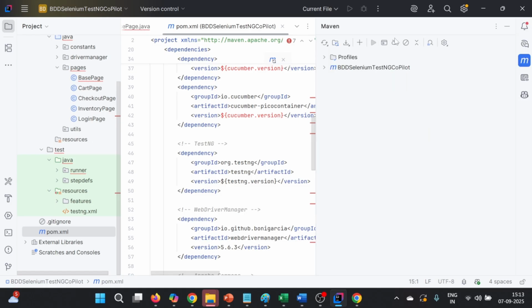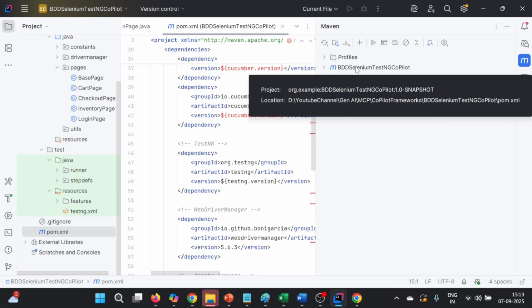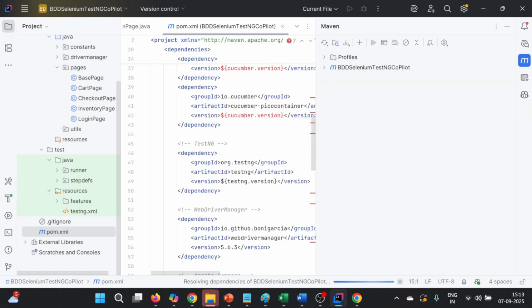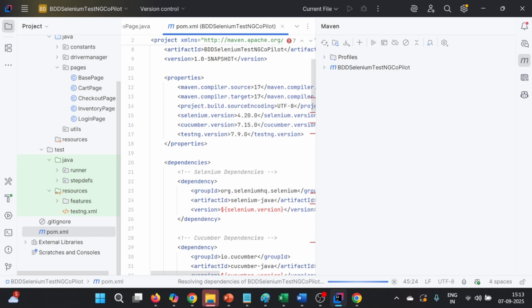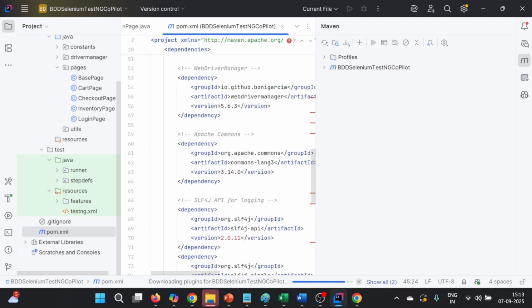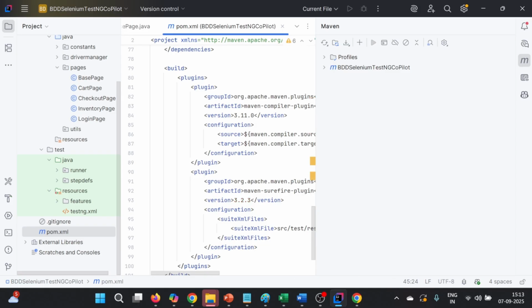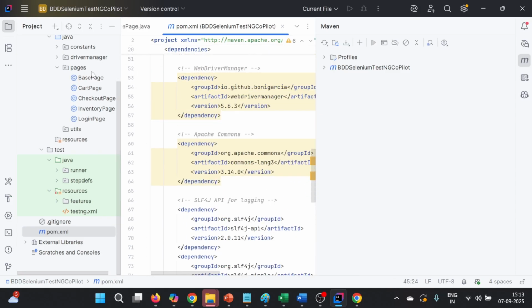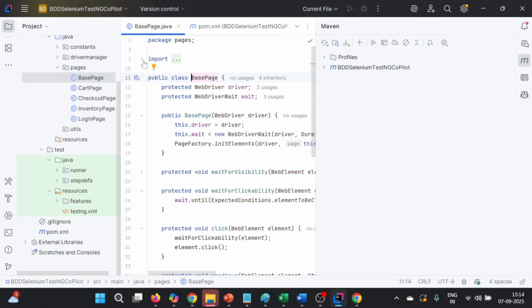So now let me click on Maven, right? And click on this option and reload all Maven projects, right? As a result, it will index or download all the dependencies needed for this particular framework, which are added in this particular pom.xml, right? So let us wait for this to complete, right? It will add all these dependencies and then we will proceed further. You see, everything is added now. Now, if I navigate to base page, you won't see the red color icons, right?